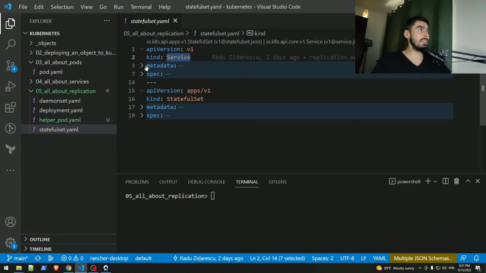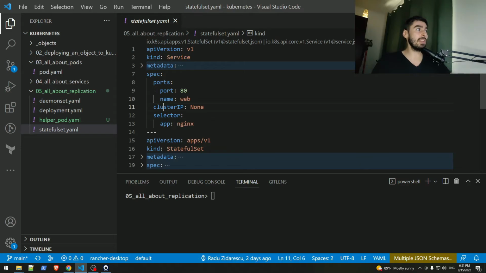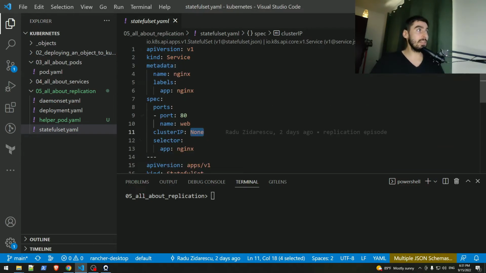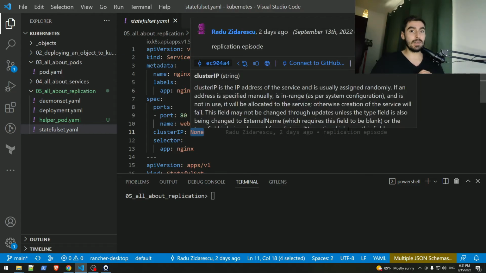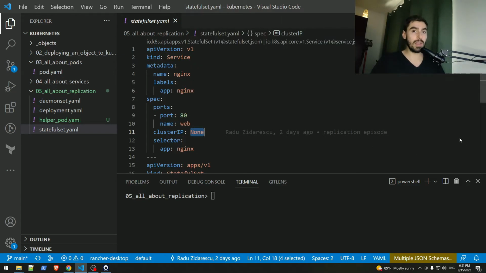But basically, this is a simple service. The only difference is that when we're asking for a cluster IP, we're actually stating none. So the service won't have a front-end IP. It will just have a DNS hostname. And this is called a headless service. And we need this in a stateful set because, as I said, the stateful set's pods will have a network identity and they will leverage this service for that network identity.